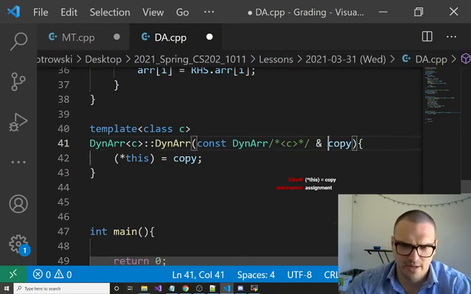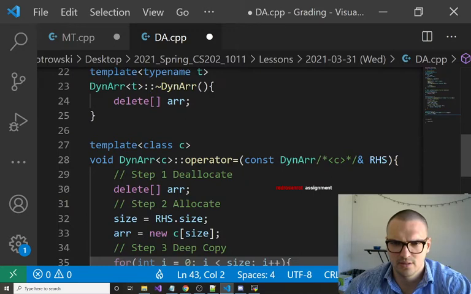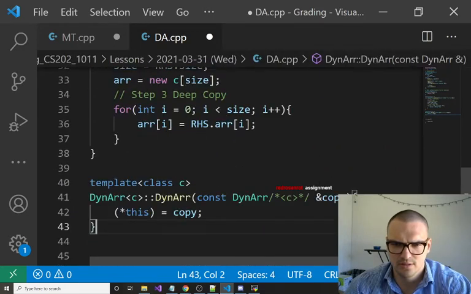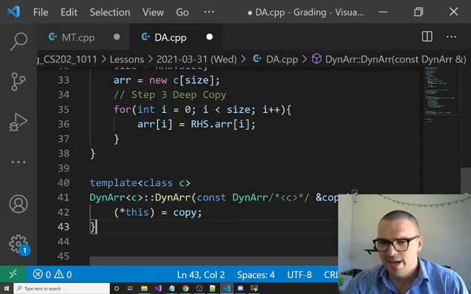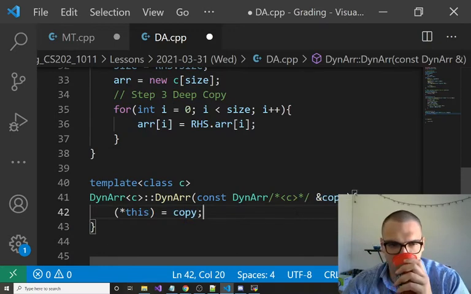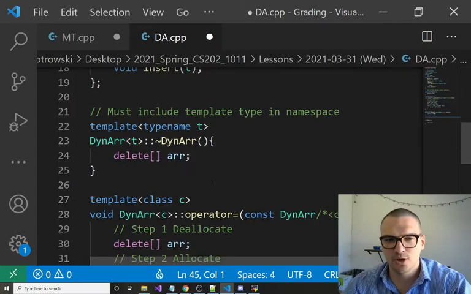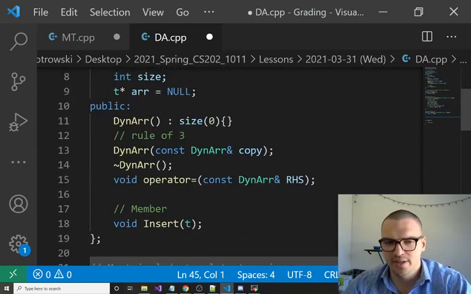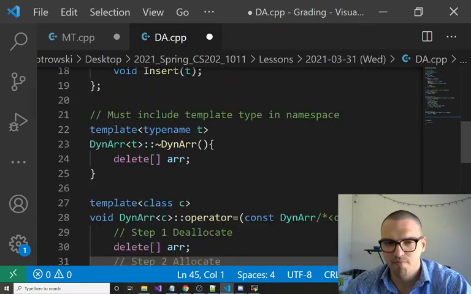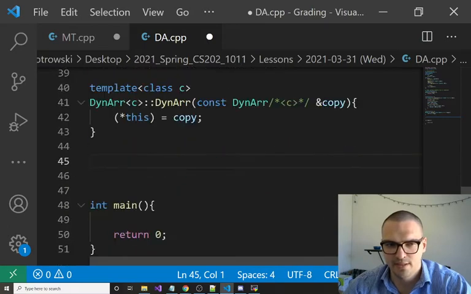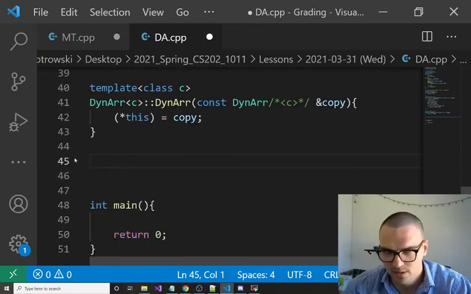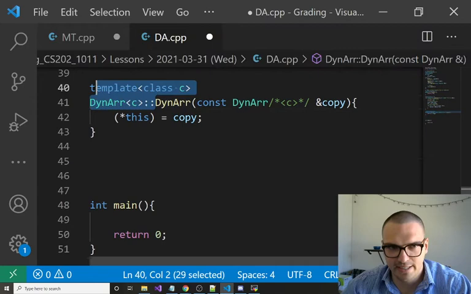This should be okay. I don't know why it's... Yeah, I think it's mad. I guess we'll see. All right, so that's our rule of 3. And then let's do an insert. Insert will be pretty easy. Well, no, it won't, but I'll try to make it as easy as possible.